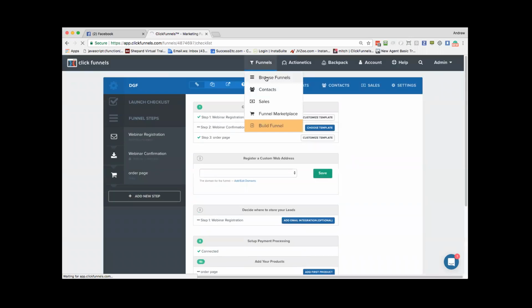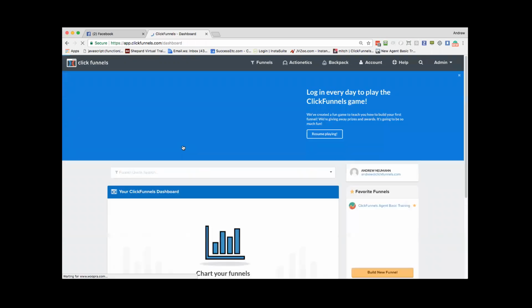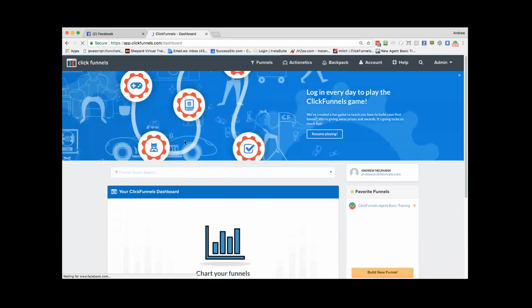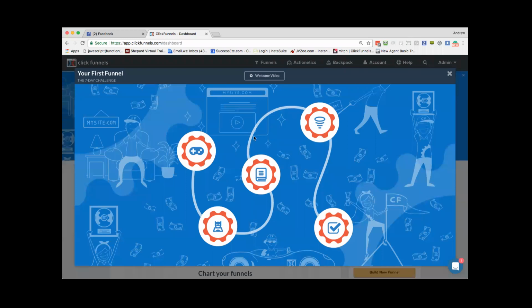So to go to your dashboard, you click on the ClickFunnels logo on the top left, and that'll take you to the main page where you log in. At the top there, you'll see the ClickFunnels game, what we call the funnel game. If you click on that, it's a game board. Looks like Andrew's already completed it here.